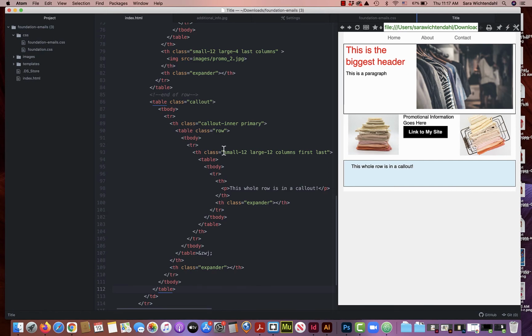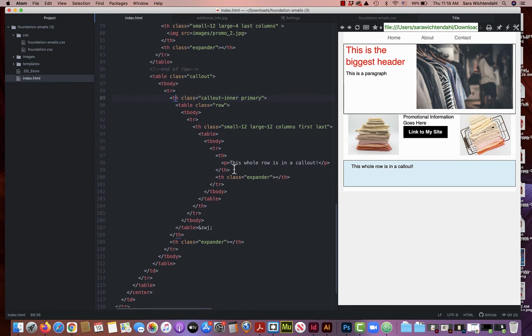Another typography thing that you can work with within your email is called a callout. So a callout just has a special look and feel to it. You may want to call out your most important thing. So what that looks like within your code is, after I got done with the end of this stuff, here's my end of row. I created a new table. It has a class of callout: table body, table row, table head, callout, inner, primary. You can have primary and secondary callouts. Here is my new row. And then this whole row is a callout.